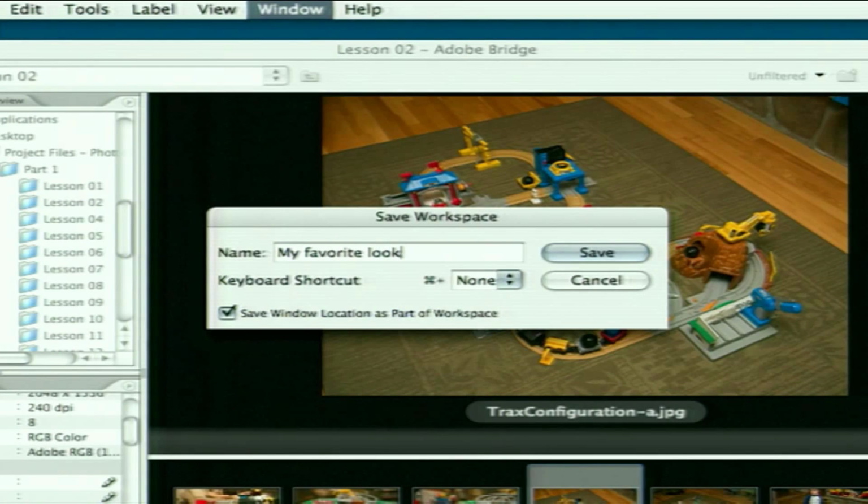My favorite look or whatever. You can assign a keyboard shortcut to it. I'm going to set it to Command F6 because that's the first one that's available. This would be Control F6 under Windows. That's great. Save window location as part of Workspace. That's fine too. It saves the physical location of the window on screen, and click Save.